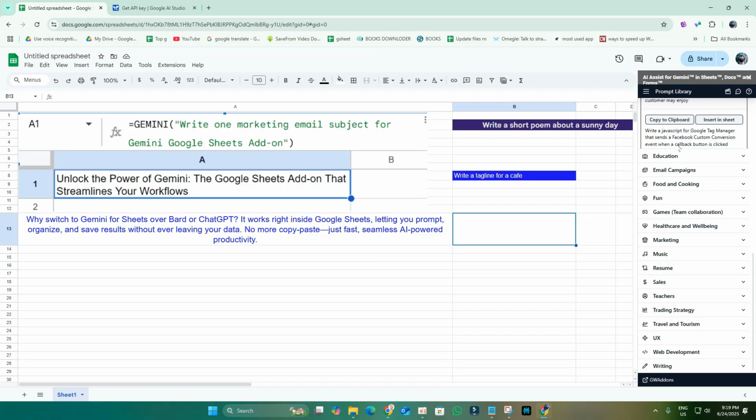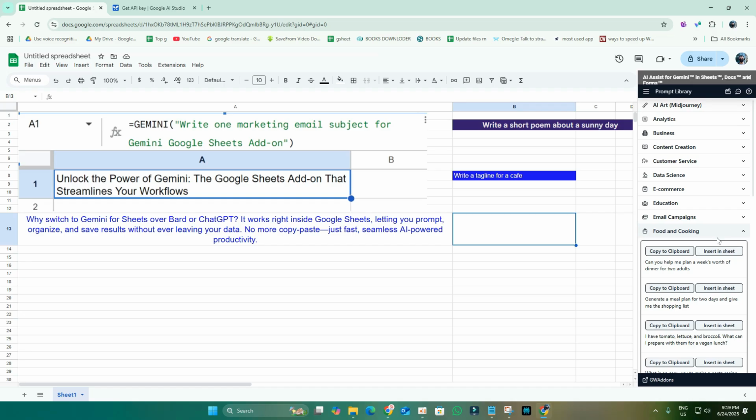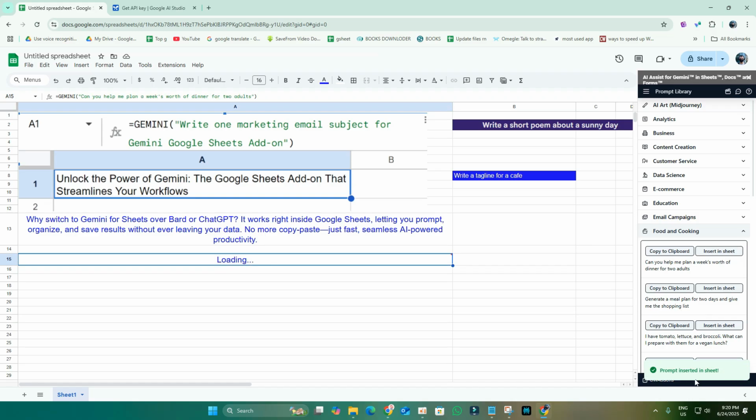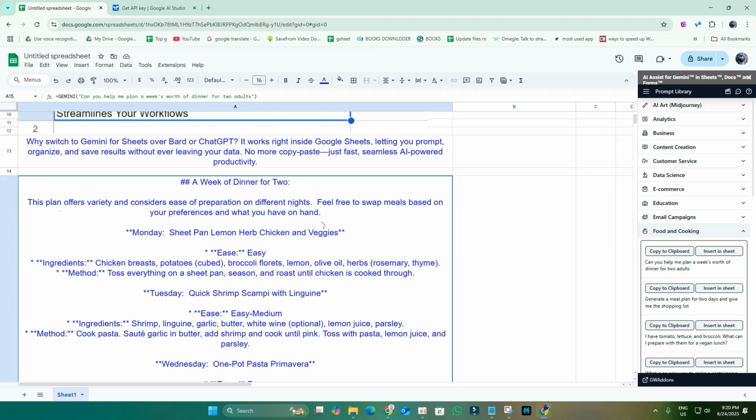Let's try something practical. We'll use a prompt from the food and cooking section. Can you help me plan a week's worth of dinners for 2 adults? I'll select the cell where I want the output to appear, then click Insert in Sheet from the panel. It says Prompt Inserted, and after a few seconds, there it is, a complete dinner plan for the week right in our sheet.